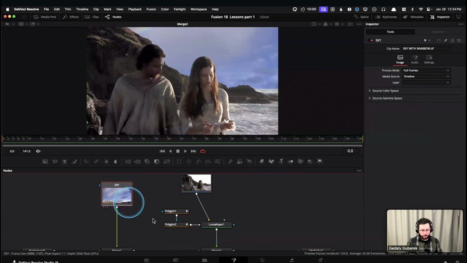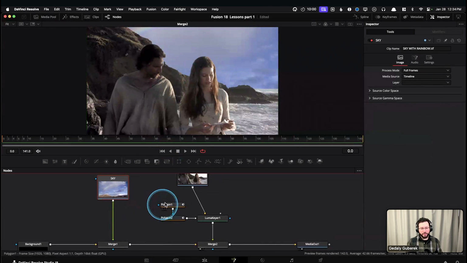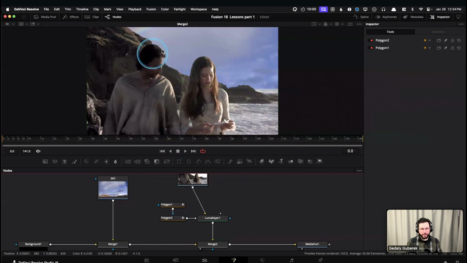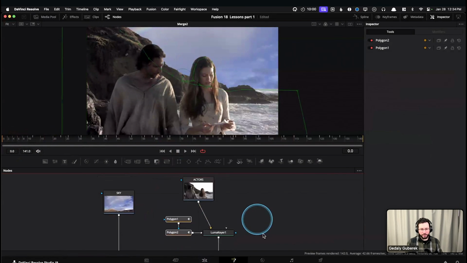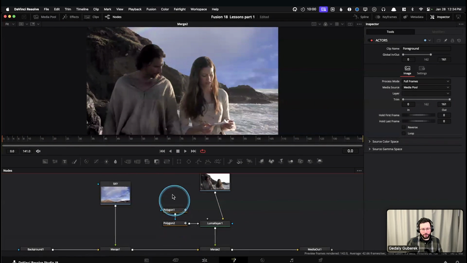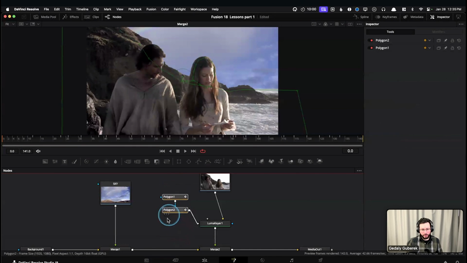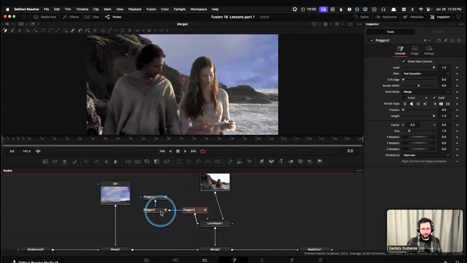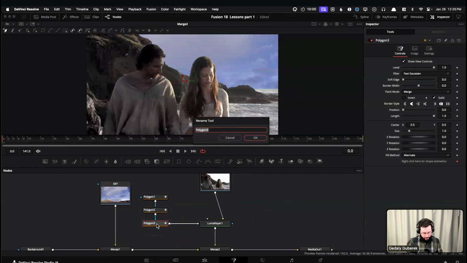We can continue to refine. For example, his face right here, we can add another polygon to this mix and do a roto of his face. We could do the method I showed before. I don't want to get into too many methods here, but why not? Let's add a new polygon. And I should rename this. So let's say left actor face.